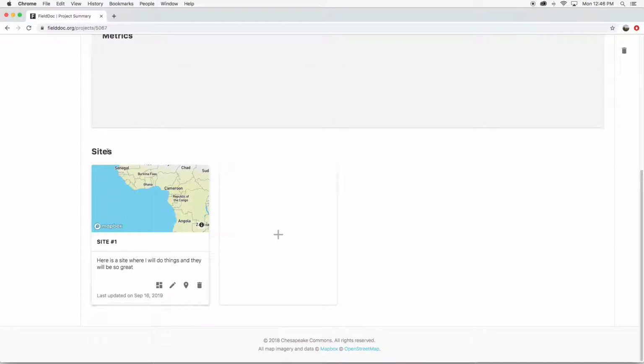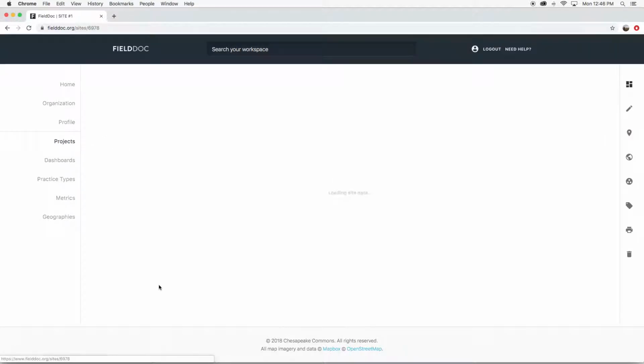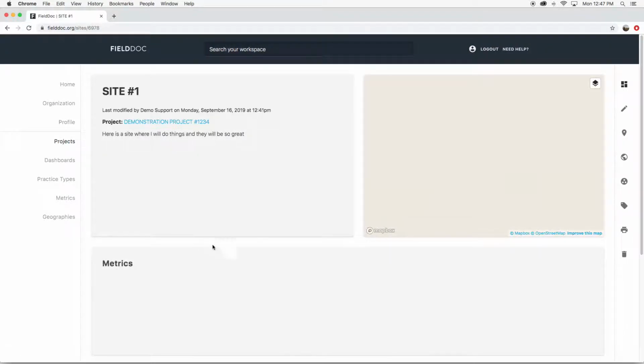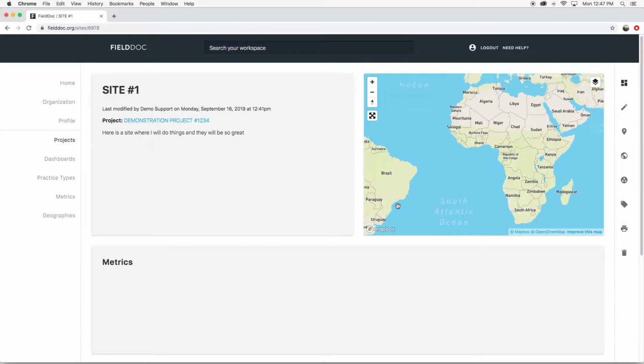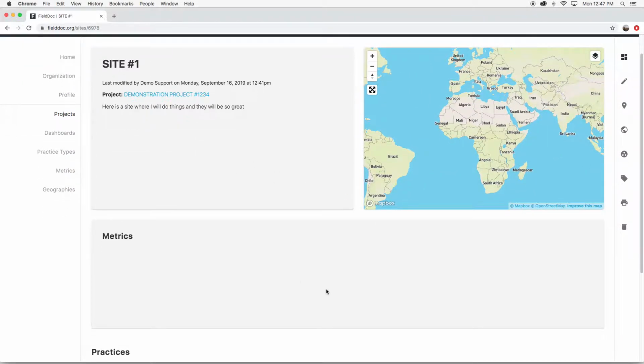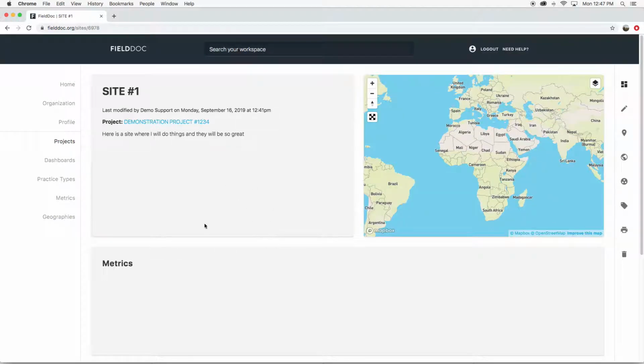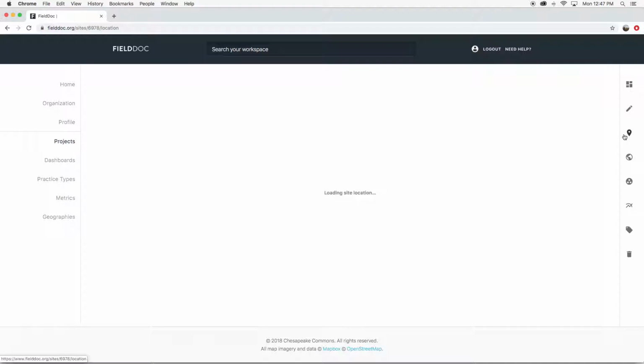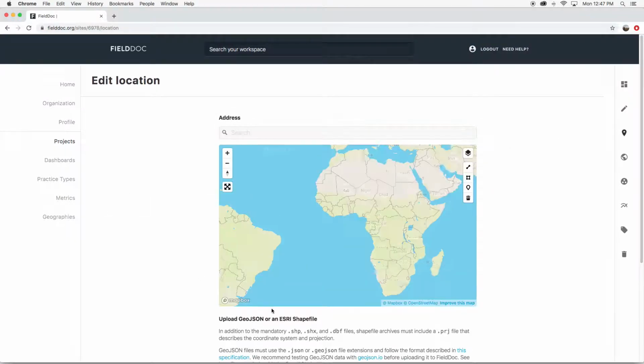We're going to scroll down to a site that I've already created called, very creatively, Site Number 1. We are going to click on this site summary mosaic, although you can also click straight on that edit location. In this mosaic is where you have your overall landing page for your site. We are going to click on the pinpoint here to edit our site location.